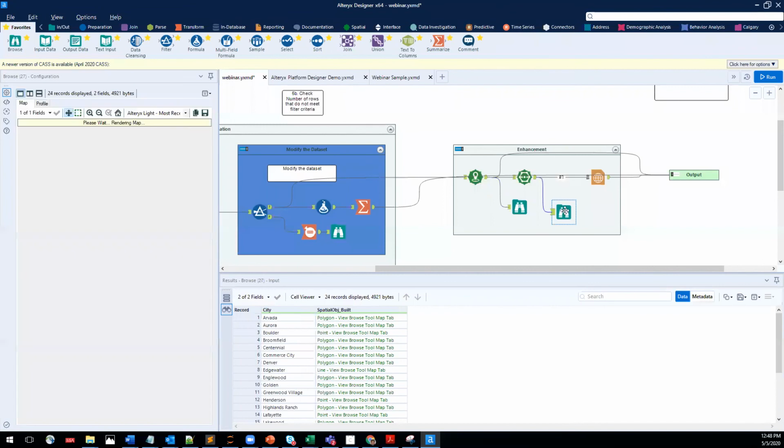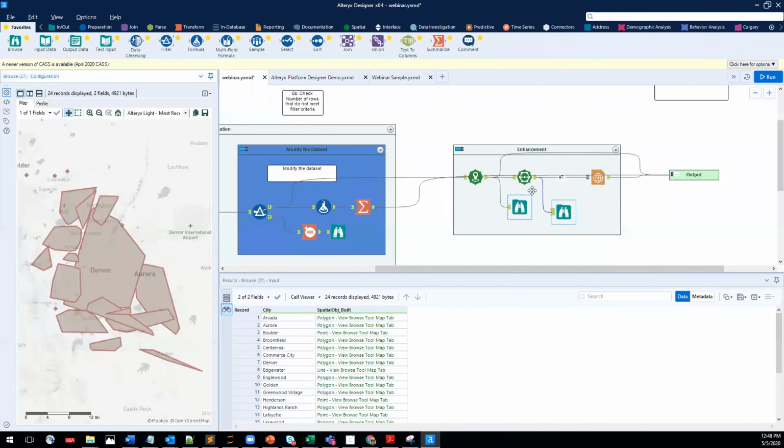If I click on the next one over, I've taken those same customer dots, and now I have split them out into area maps for the different cities that are there. This is just a quick example of what it means to enhance our data. We brought in our data, we manipulated it to the format we wanted, then we enhanced it.